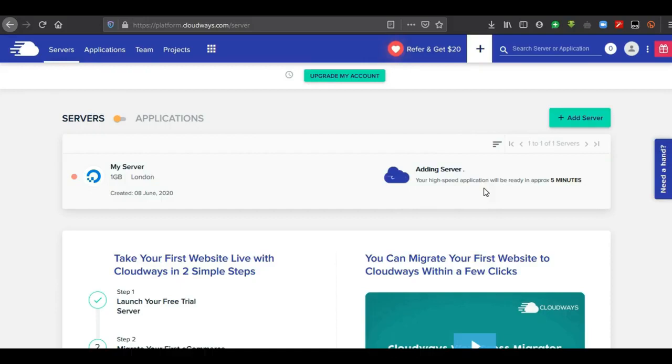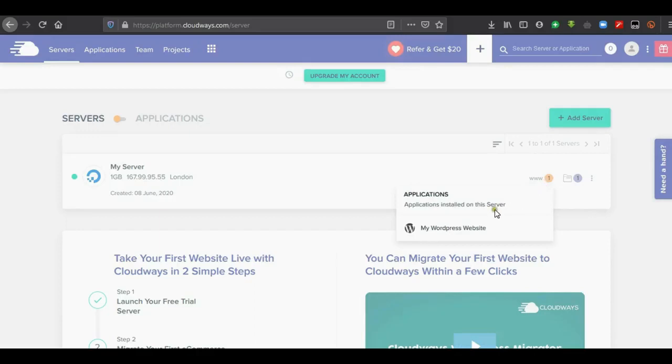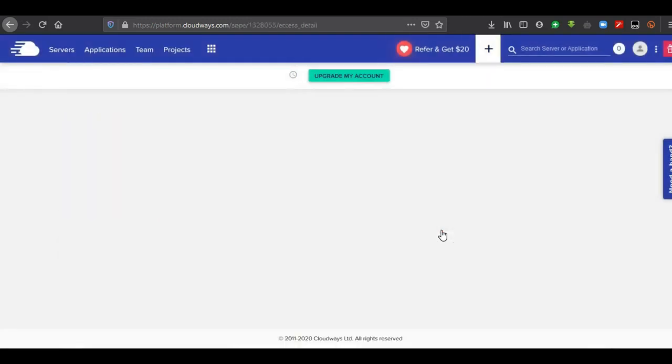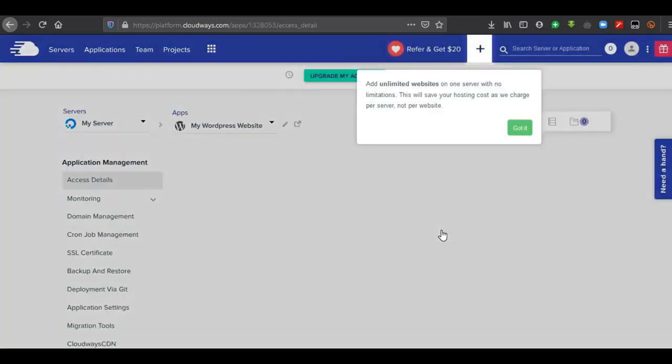So the server is being added, and afterwards the WordPress application will be created within a few minutes. So within a few minutes, like 5 minutes or less, my server has been created, my WordPress website has been also created, and I'm ready to work on my website. So on this server, when you click on this, you see that the WordPress website I created with one-click install is located here. So clicking on this, it takes you to where you can manage the application.